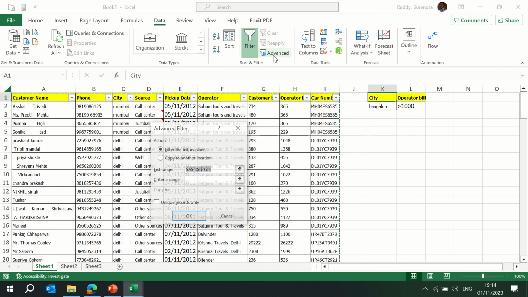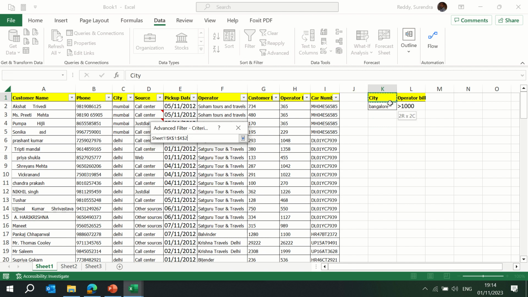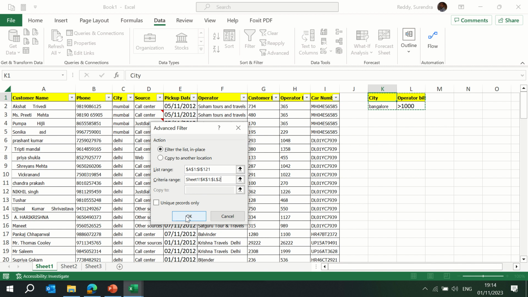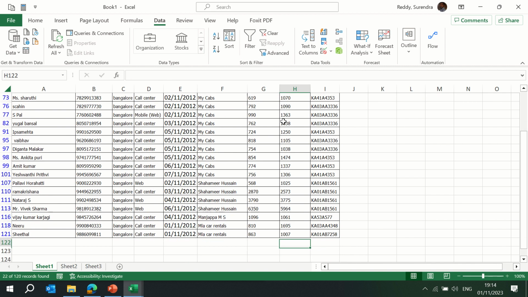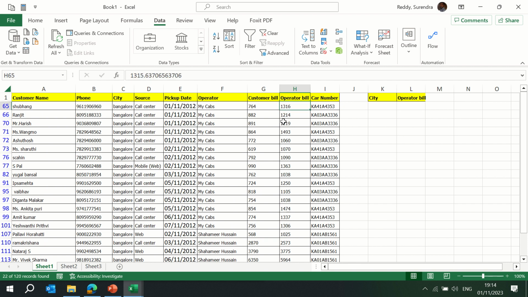Okay, let me redo it. Criteria. So this is my criteria. Give OK. So my data has been filtered wherever there is an operator bill above 1000. Now remove, clear it.